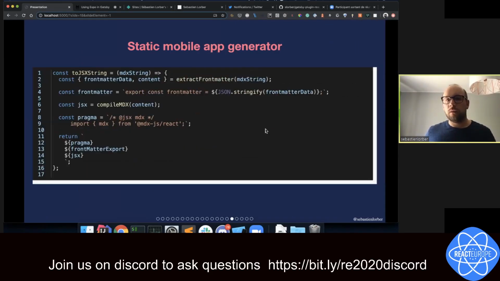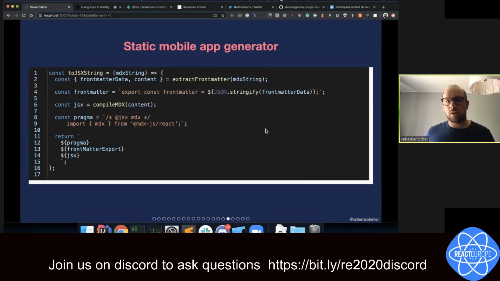So how does this compilation work? I take the MDX string, I extract the front matter, I export the front matter as a JSX import. I compile the MDX content without the front matter, and I append the pragma at the top. So basically, it's just a string concatenation. I'm generating source code, a JSX component source file.